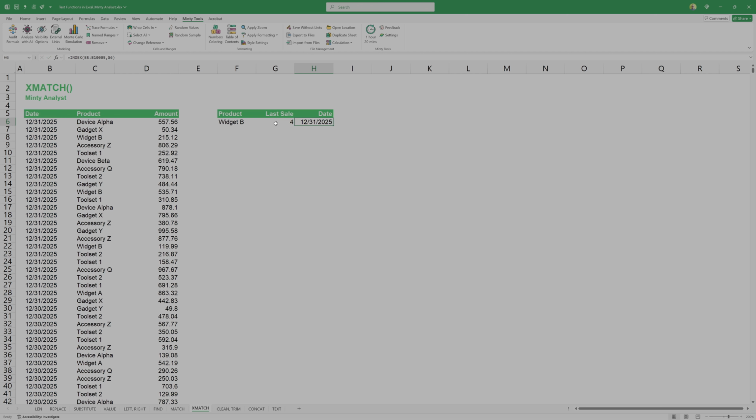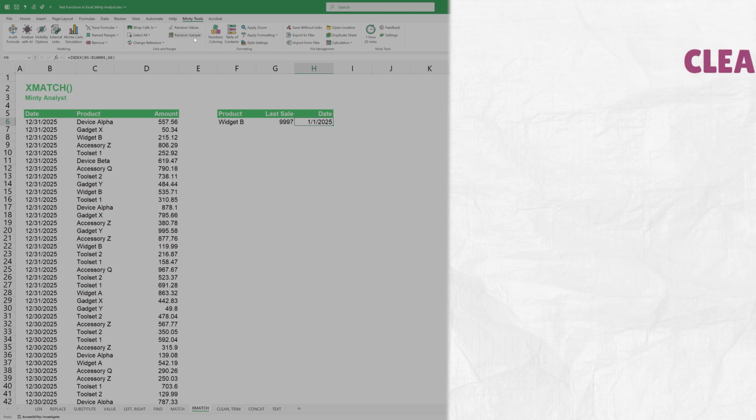However, let's see when was the first sale. So the only thing we need to change is come up here, and for search mode, change that from 1 to -1, which is search last to first. And we see that now it's switched to January 1st, 2025.